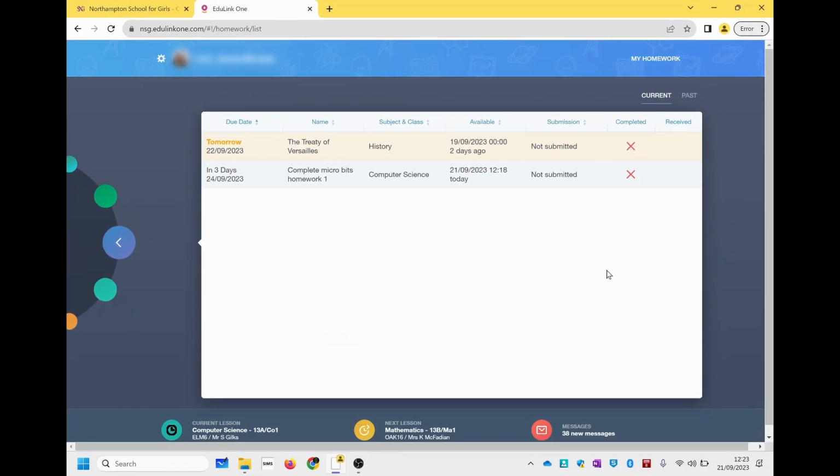So this student currently has two homework assignments, and from this page you can see when the homework is due, the title and subject, and whether or not the work has been submitted. This student's homework on the Treaty of Versailles is due tomorrow, so it's currently highlighted in yellow. You can click on any entry in the homework list to view more details.